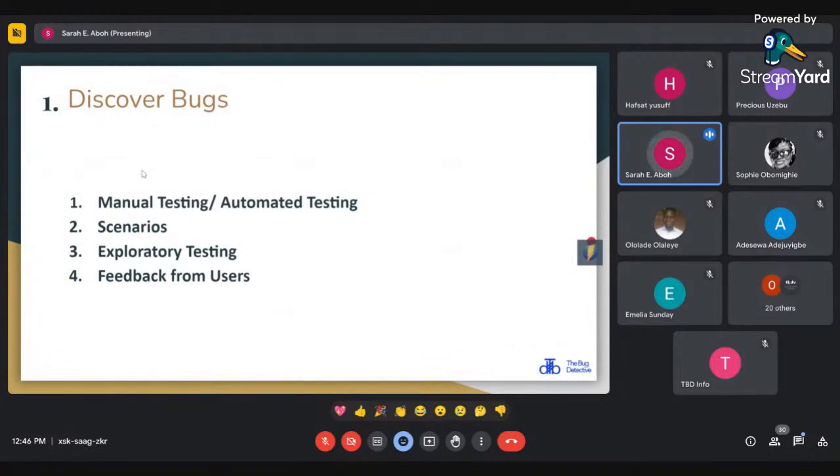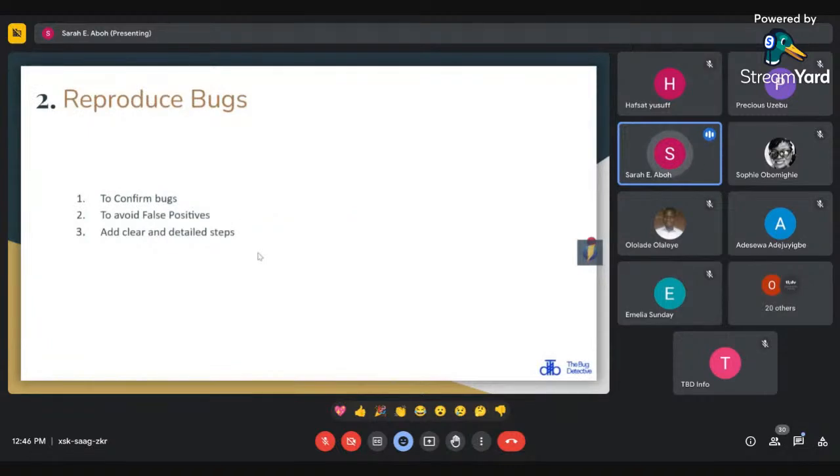Yeah, I think I've already gone through this, discovering the bugs. You write scenarios, you do exploratory testing, and get feedback from users just to discover the bugs. You produce bugs to avoid false positives, and the bugs have to be clear and detailed.